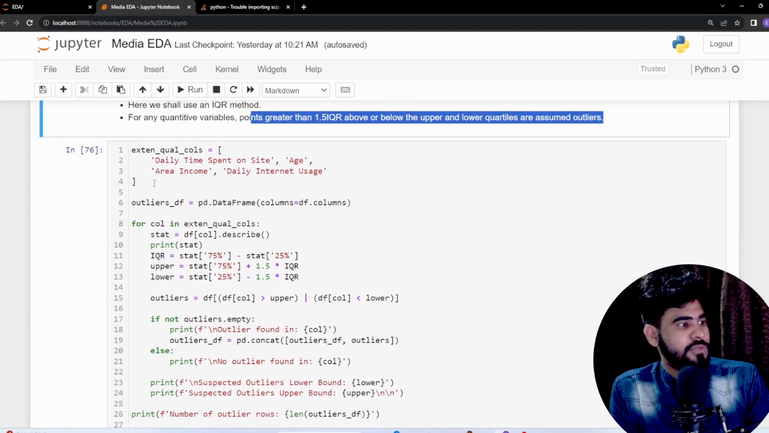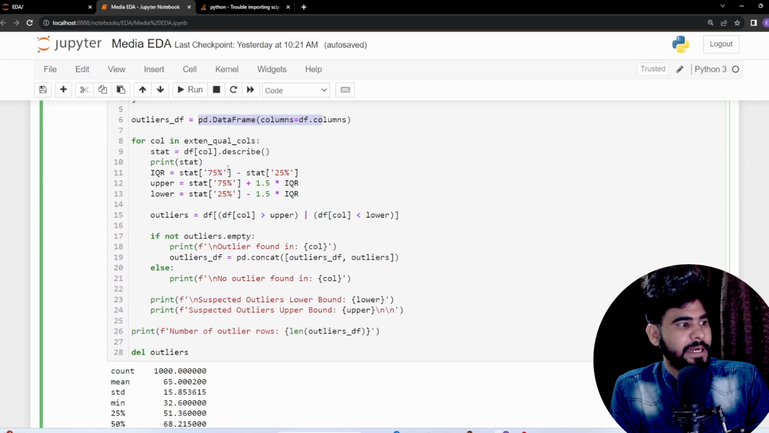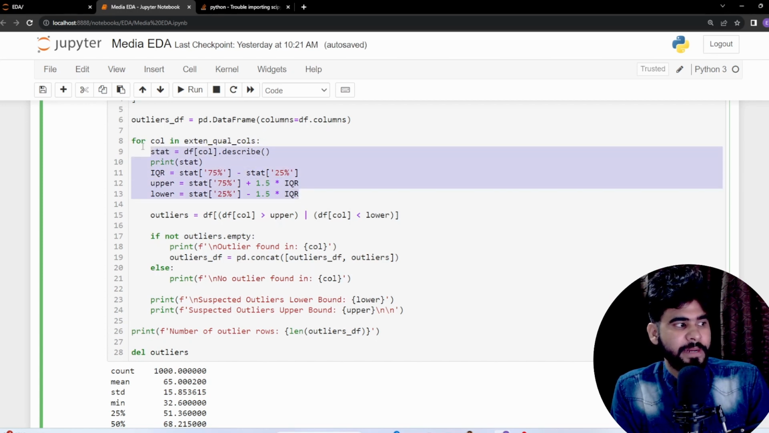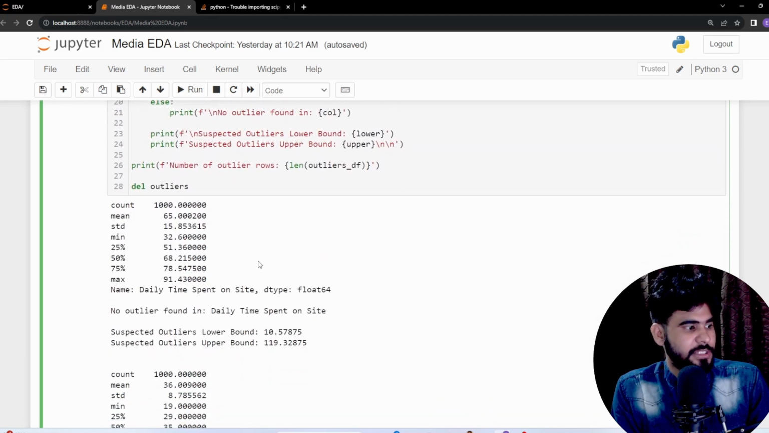First of all, we are going to define our complete variables, our complete features. We are going to create a data frame, and after that we are going to write the complete conditions: IQR, upper limit and lower limit. Based upon the upper limit, lower limit and the IQR, we are going to calculate our outliers. So yes, this is the complete data that we have.